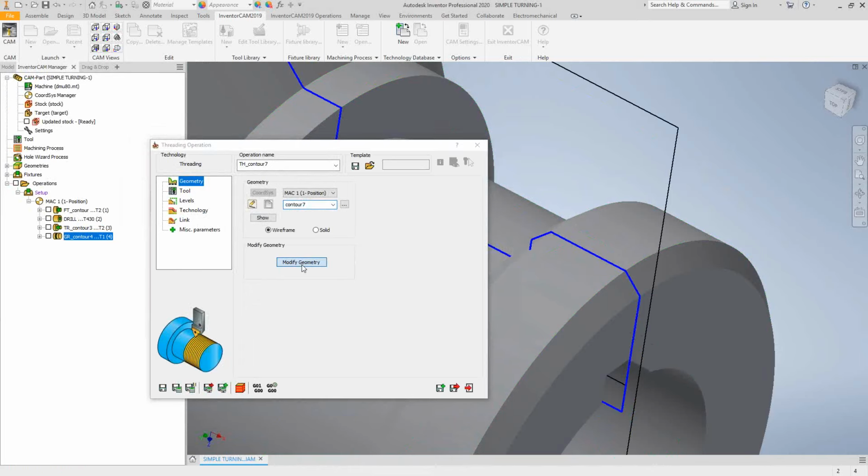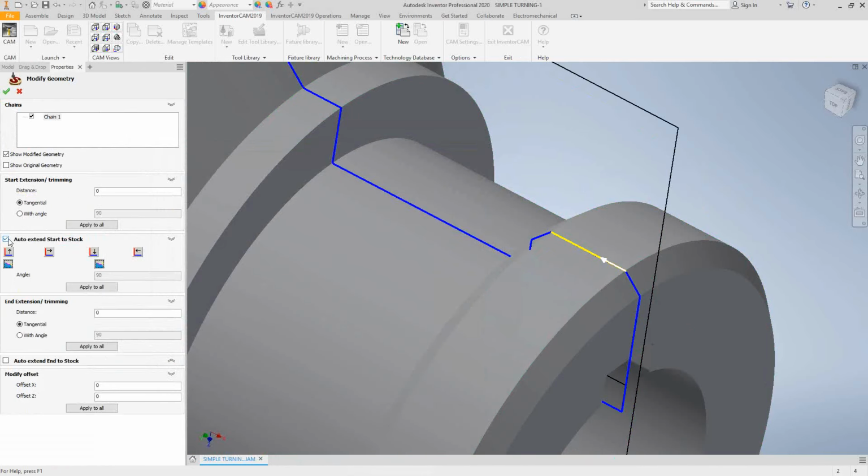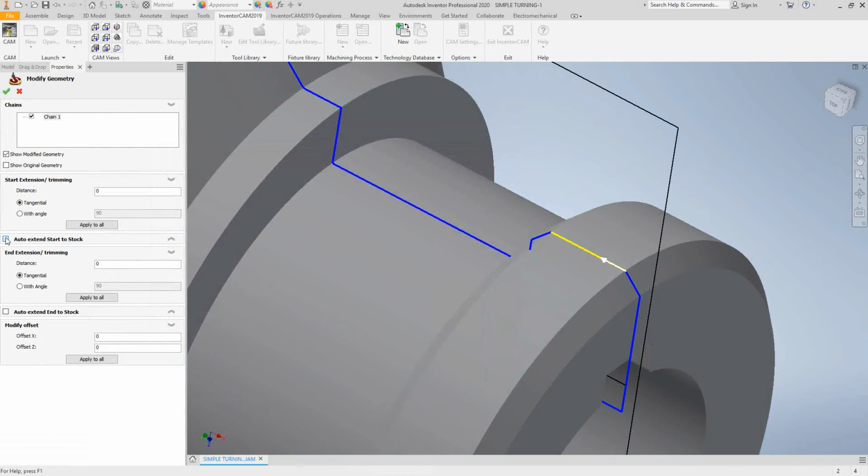I'm going to go to Modify Geometry, and I'm going to turn off the auto extend at the start and the end, only because it wouldn't really do anything here because we have those chamfers already there. So it's already been extended to the stock. What I will do is add an extension. I want to start 100 thou before the thread and end 100 thou after the thread. I'm just adding extensions there.